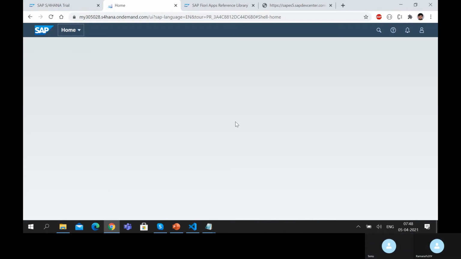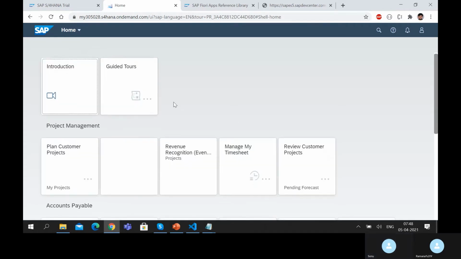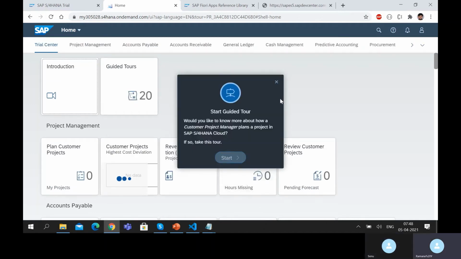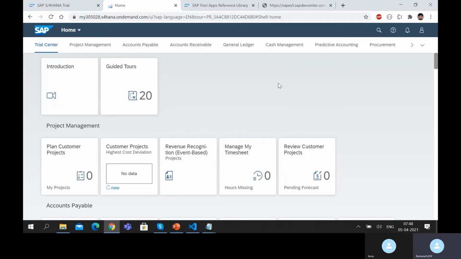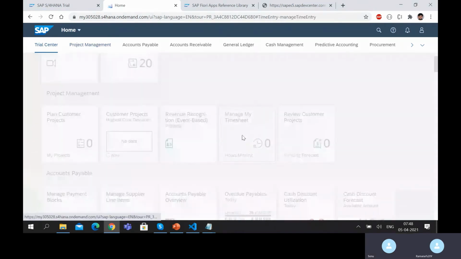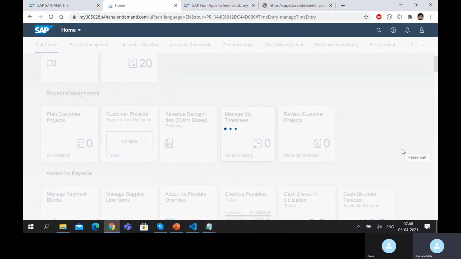Okay, let's see. If it asks, you can go with the guided approach or anything. Manage my timesheet or anything is there. Which one do you want to try? Manage my timesheet. Okay, sure. There are other apps as well, project management, account payable. So any of the applications we can pick up.